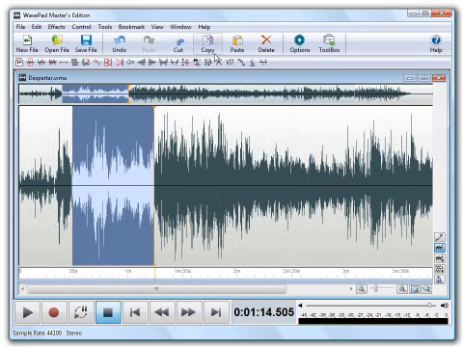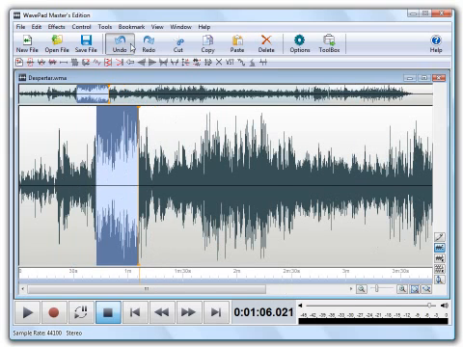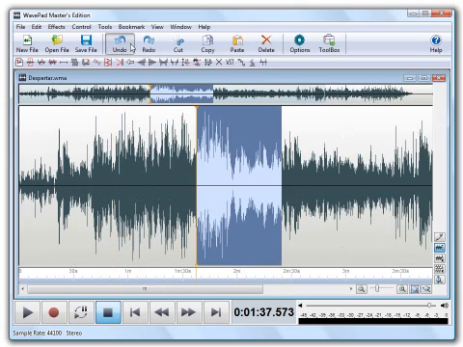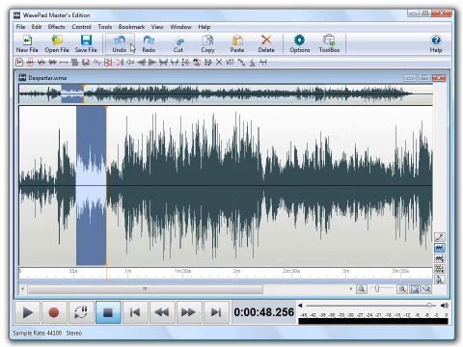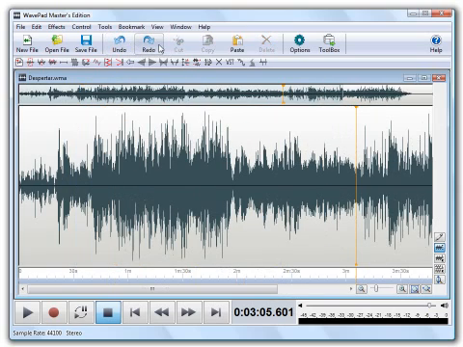Before we talk about cut, copy, and paste, there are two tools that come in handy while editing on WavePad. The first one, Undo, allows you to undo up to 8 of your last actions. If you undo too many, use the Redo button to reinstate the erased action.